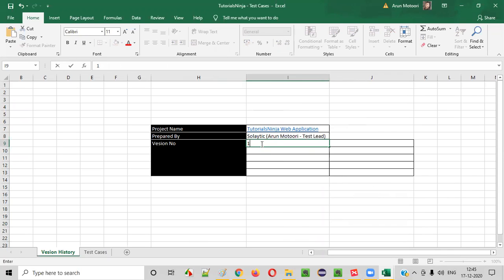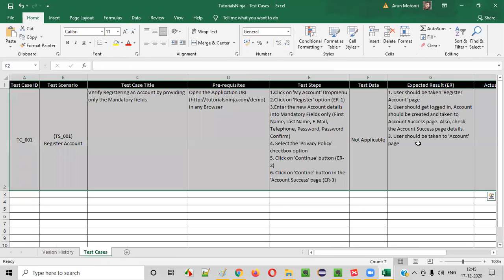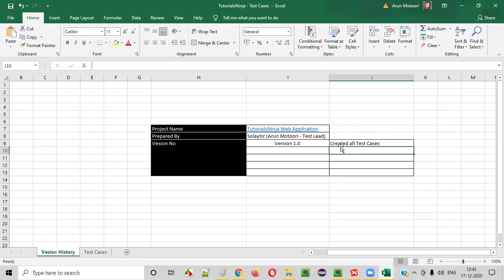Initially the version number is 1.0, guys, right? Version 1.0 will be the version number. Okay, this is the first version. So for the first version, we created all test cases, let's say. Let's say you have sent this particular version to the client for his review. You sent this test case document having all the test cases written for his review, and the client has given you some feedback. Client has asked you to update a few of the test cases as feedback.